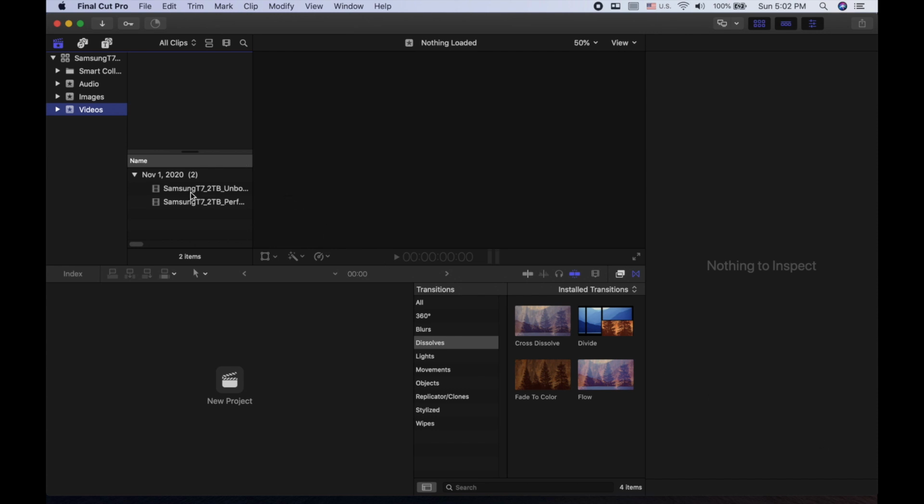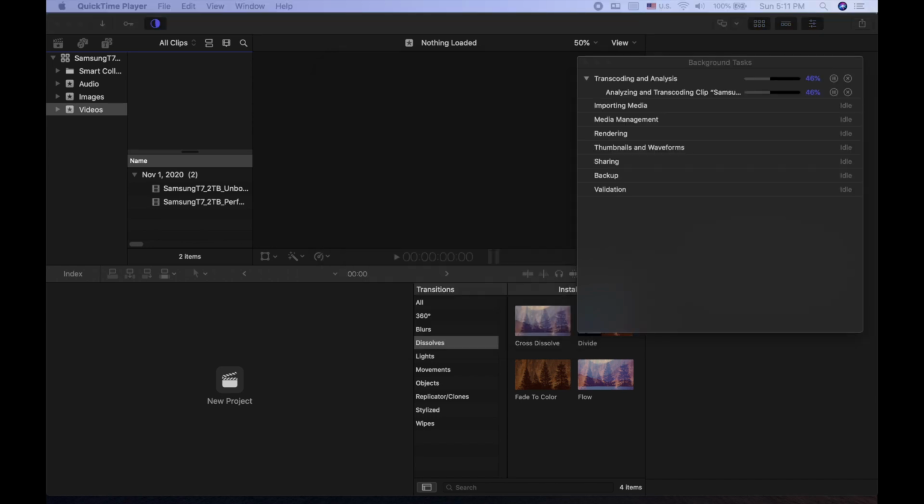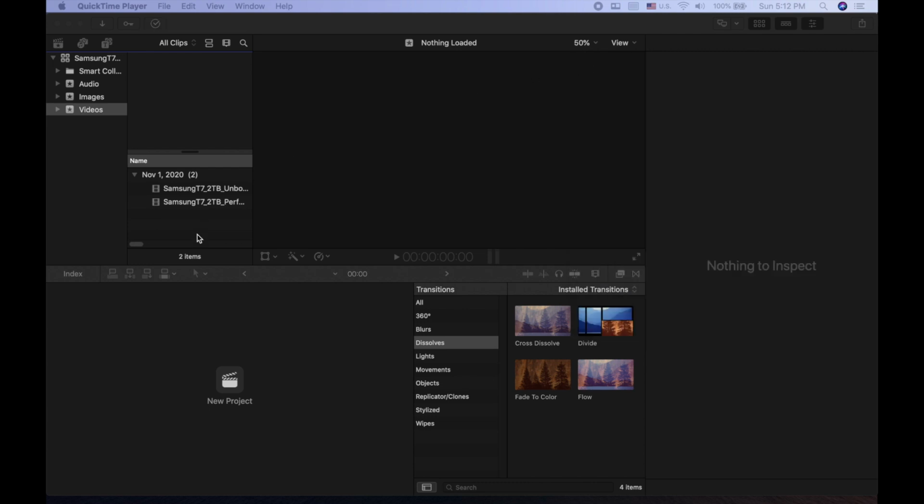Okay, and so now that they're imported, you'll notice that the background tasks are running, that the rendering wheel is spinning. This rendering wheel does so much great work for us in Final Cut Pro. You don't have to render at the end of your editing. It's now transcoding the second video clip. All right, so the transcoding process is done. The background tasks are done.